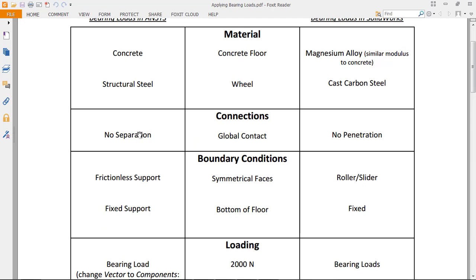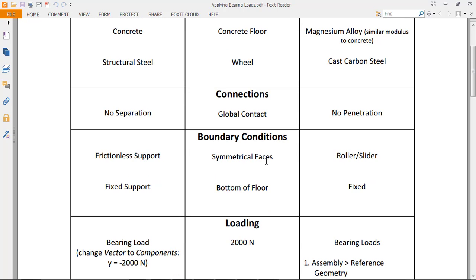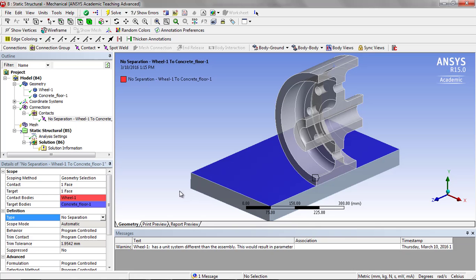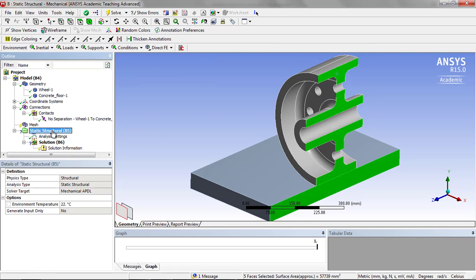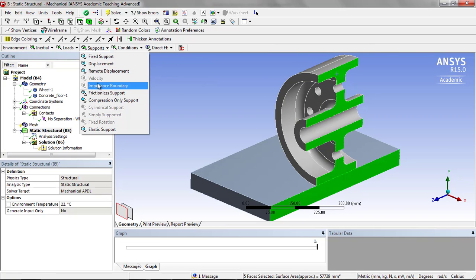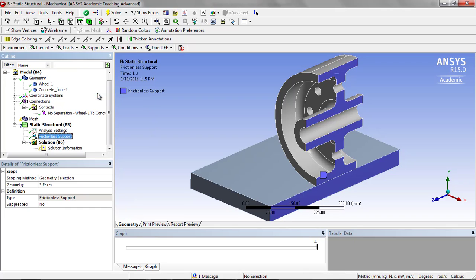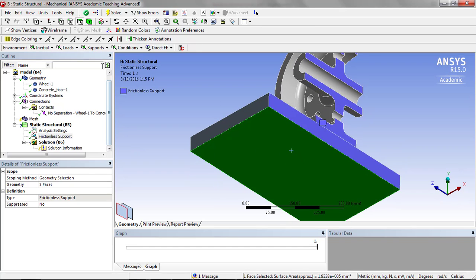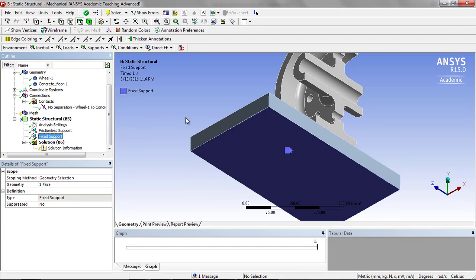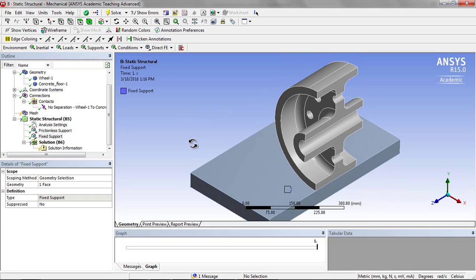And okay, so next we have boundary conditions. We want symmetrical faces. We'll put frictionless support, and at the bottom of the floor we'll have fixed support. So the symmetrical faces is right along here where we have symmetry with the floor and the wheel. So we want all those to be frictionless. So we'll click on all those, holding down Control, get all those surfaces. So we'll come up to supports, and we want frictionless support. So that looks good there. And then on the bottom side of our concrete, that will be our fixed support. All right, so those two boundary conditions there.